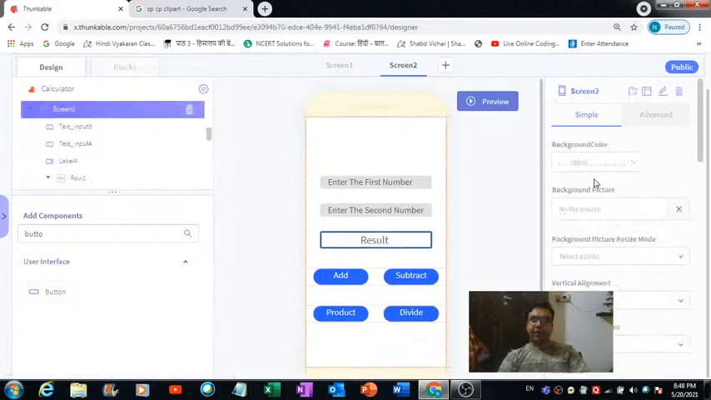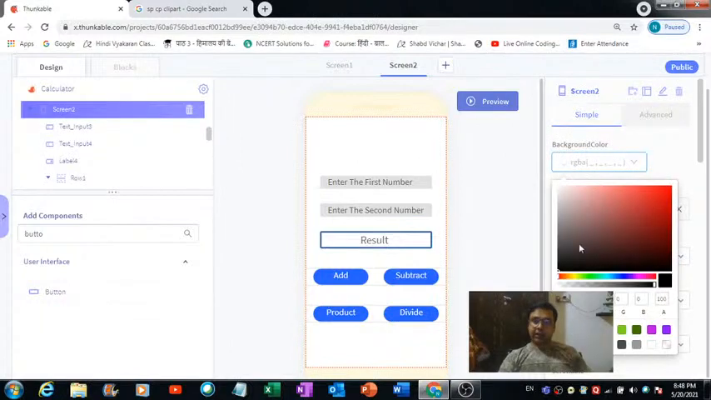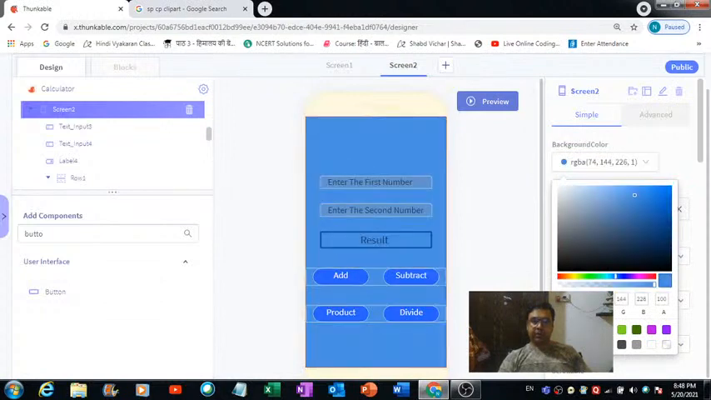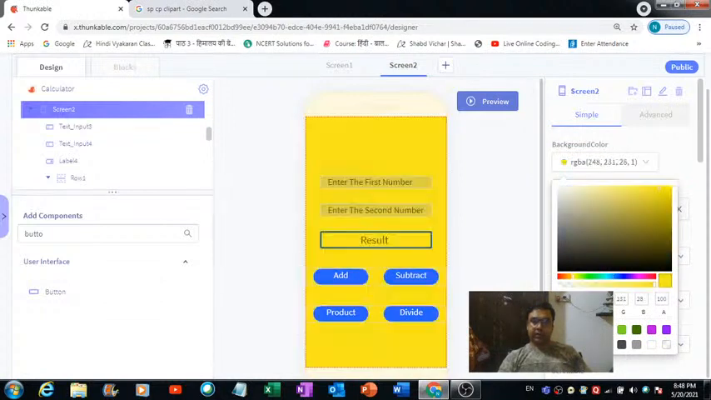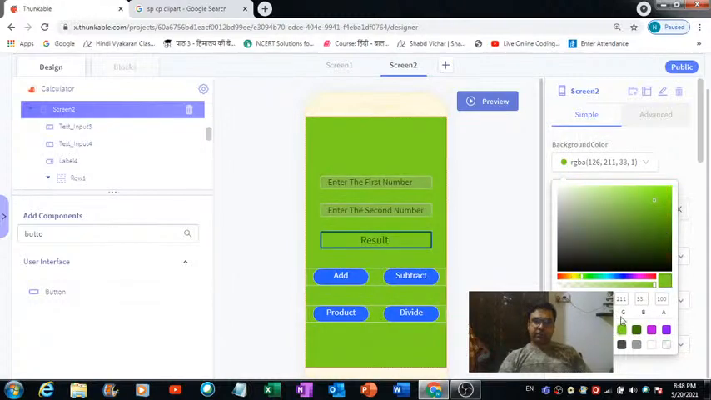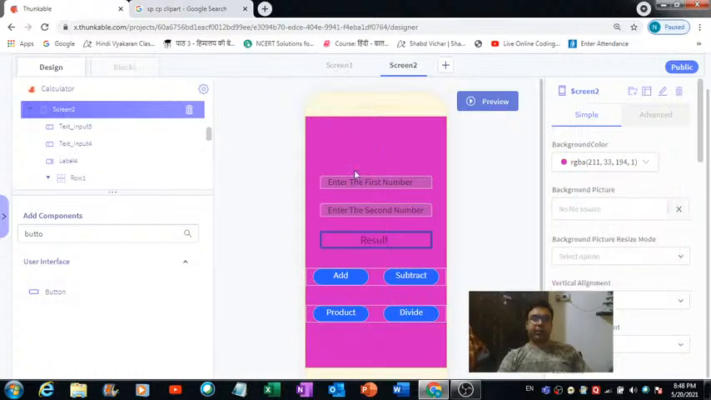Let's select this screen too and change the background color also. I would like to change it to, how about no, not this one. Okay, yellow. Yellow is looking quite nice, but not yellow. I want to have some bright color. This one is looking cool, right? Let's go with this one.